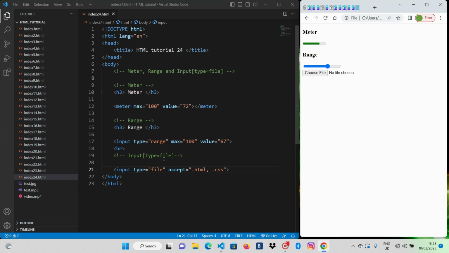So that is it about the input type file. In this tutorial we looked at meter. Meter is for creating a sort of progress bar. Range also, but range values are editable, meaning you can move it from one point to another. We also did input and different types of accept. The accept attribute tells you the file extension. You can indicate the file extension that you want to receive on that particular form you are submitting or uploading.